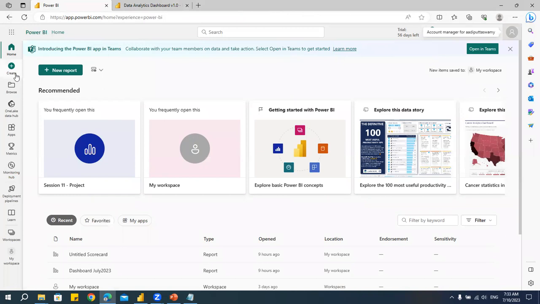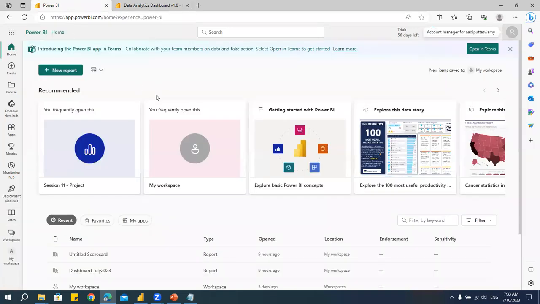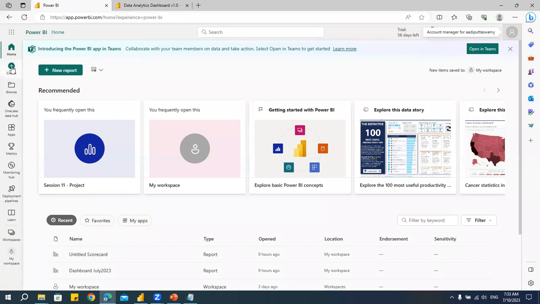So let's talk about this now. We'll come back to this project, whatever we have published. I just gave an idea how the cloud service will work. Let me come back to this Power BI window. I could have gone directly here, but since we have this project, let it be here. I'll go here. I'll say create.